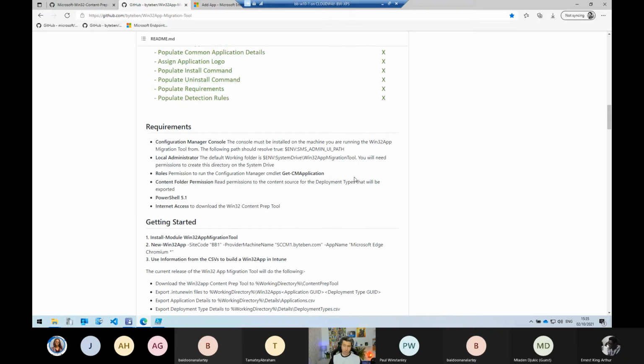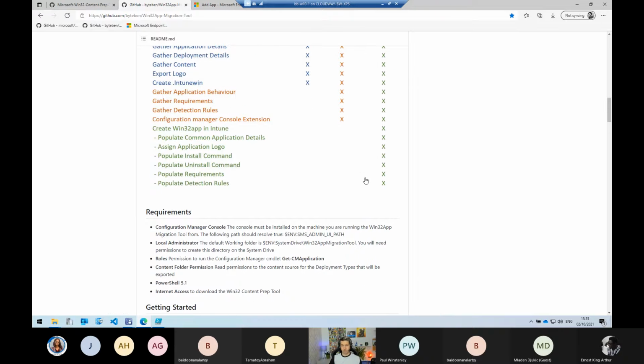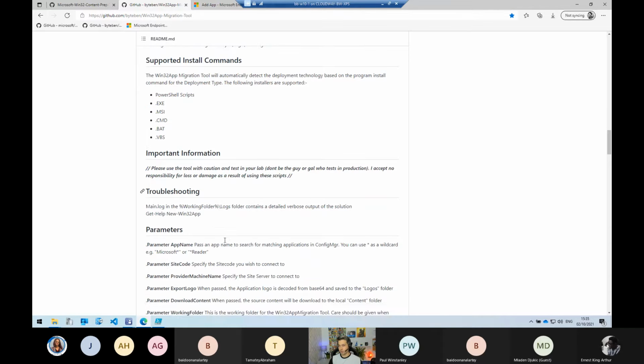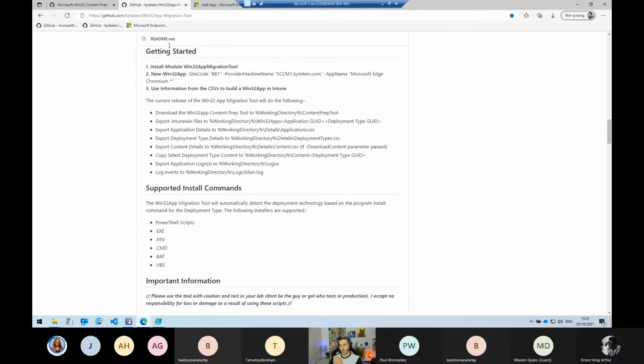That's my goal. I don't want to see anybody having to recreate all of the applications manually in Intune. It's just a waste of time, and there's a much better way to do it with automation. So go and grab this tool, and let me show you actually. So there it is on GitHub. I'm going to pop this into chat. So that's pretty cool. So there it is in chat if you want to have a look at it.